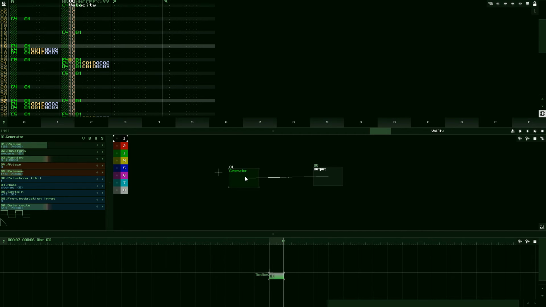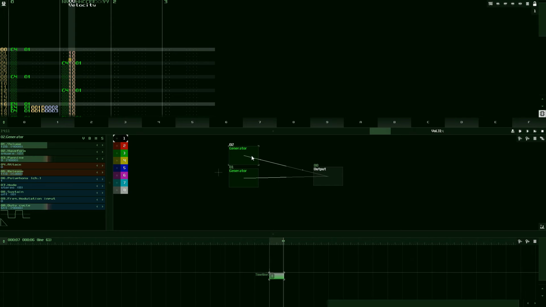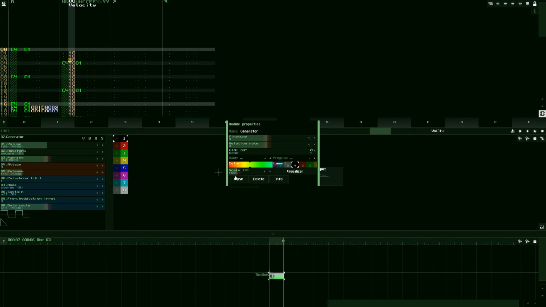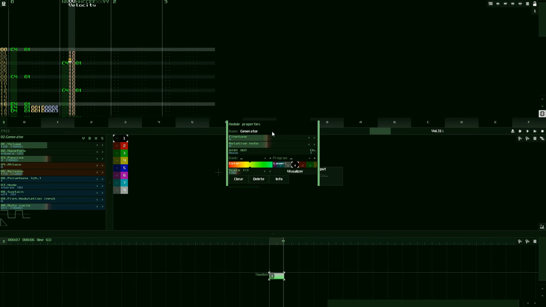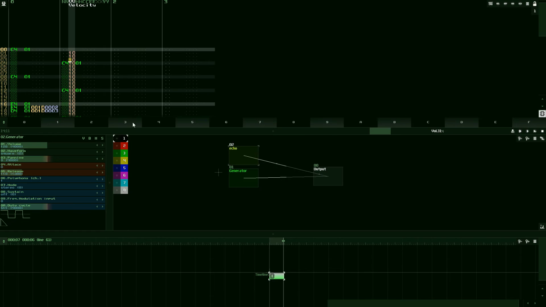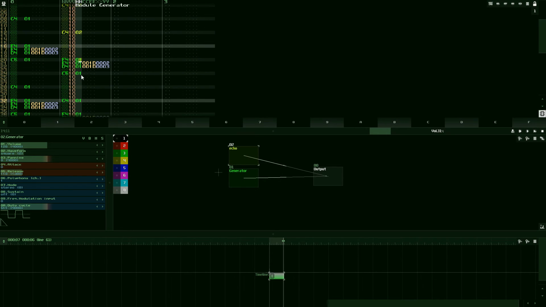I prefer just to copy the generator, connect it up like that, and we can change the color of it a little so it can distinguish. Alright, sometimes I'll even name it Echo, like this. And all we do is just change this to the Echo module.